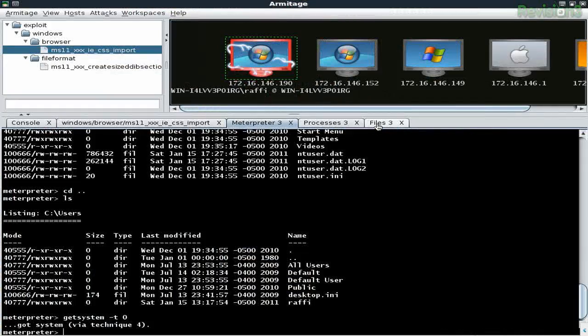Okay. So that was patched in early 2010, right? Yeah, so we're using an unpatched Windows 7 box for demo's sake. In any case, great, we're admin.